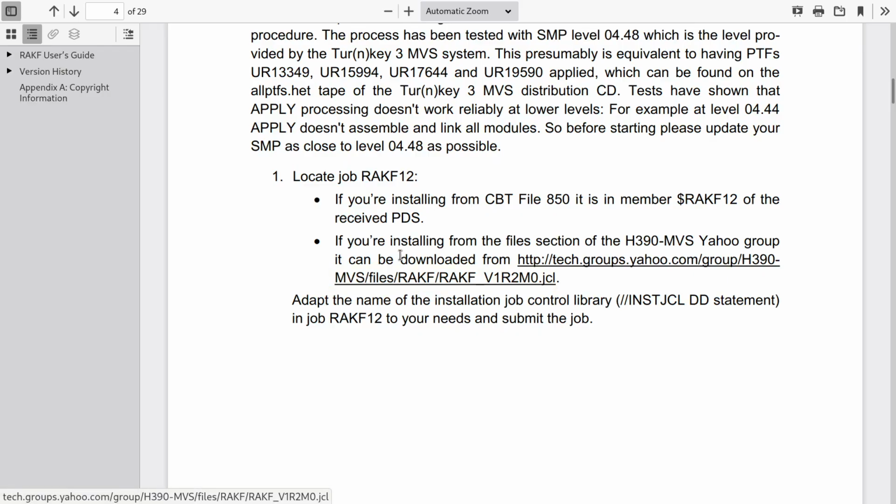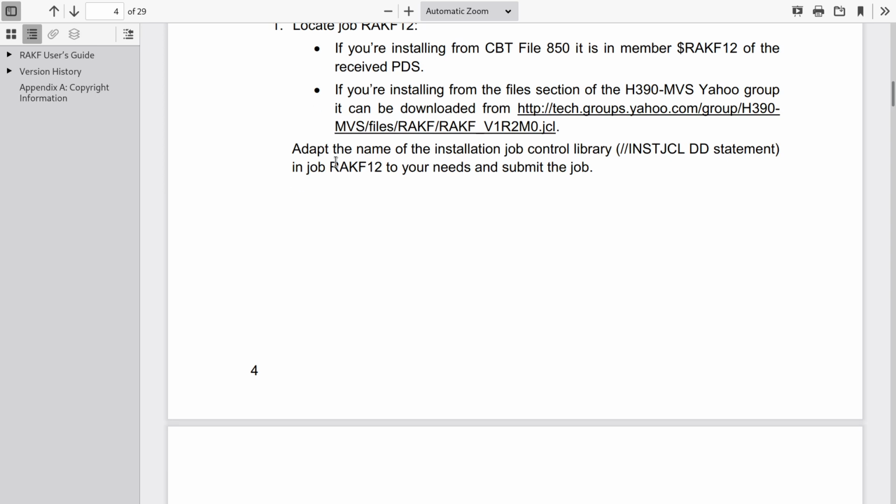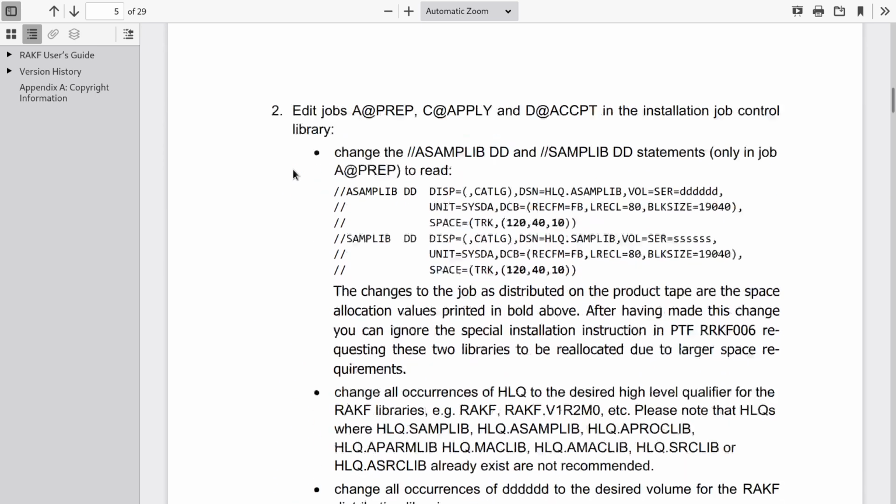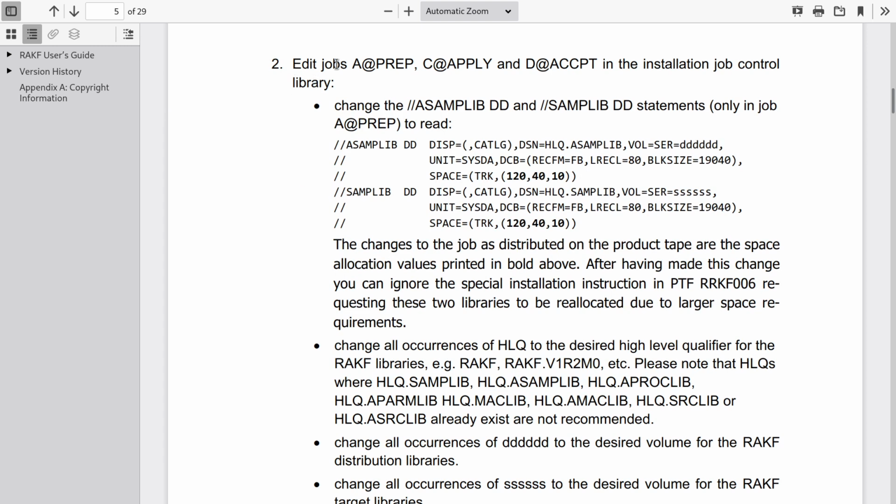Let's look back at the instructions. So we ran job RACF12 and we submitted it. So step 2 is we're going to edit these prep, apply, and accept jobs. And in the prep job, you can see only in job A prep, we need to make the space allocation for these sample libraries larger. And this is because the 6th PTF will install new versions of the documentation, and it doesn't fit in what the original prep script was allocating here. So let's do that first. It wants 120, 40, 10.